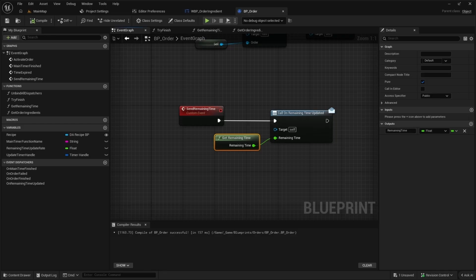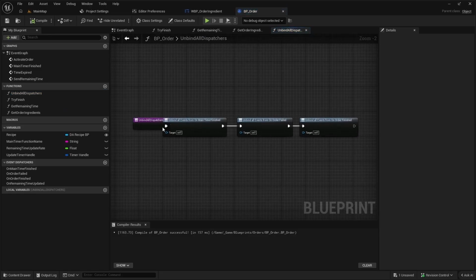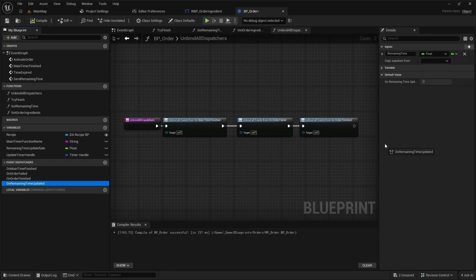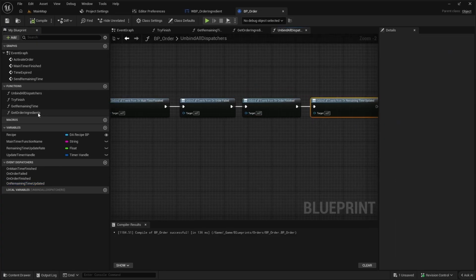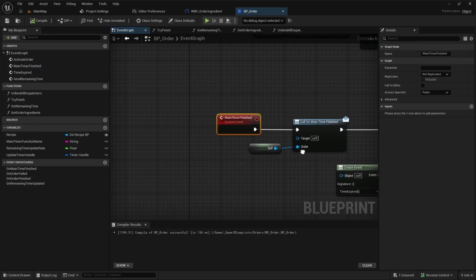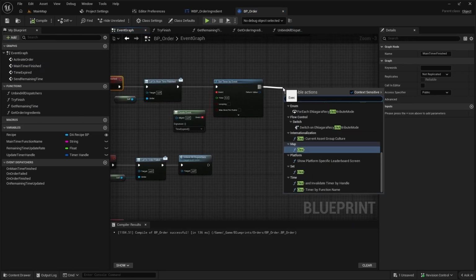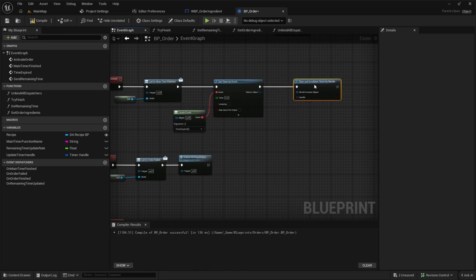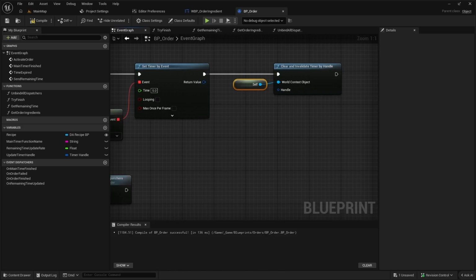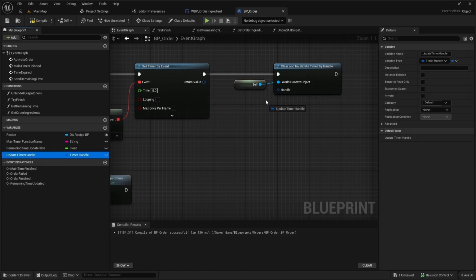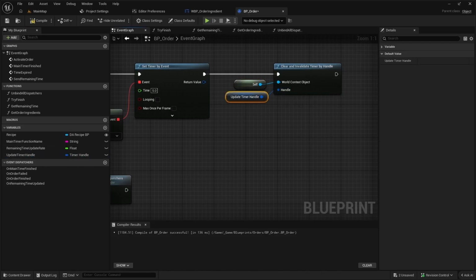Next we should unbind. Open unbind all dispatchers and unbind all bindings from onRemainingTimeUpdated. Then open onMainTimeFinished and call clear and invalidate timer by handle of update timer handle with self as a world context object. For now we are done with the BP order.